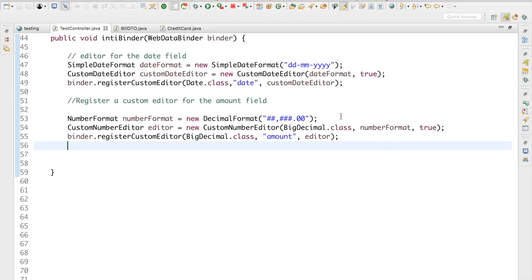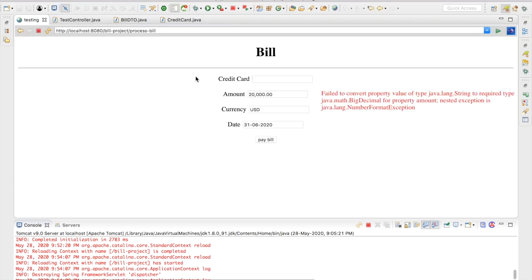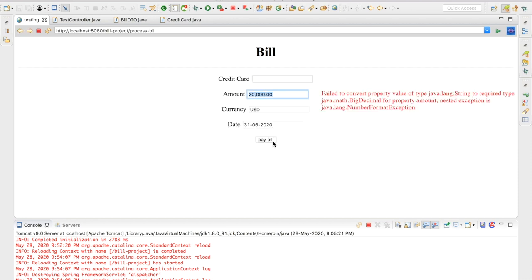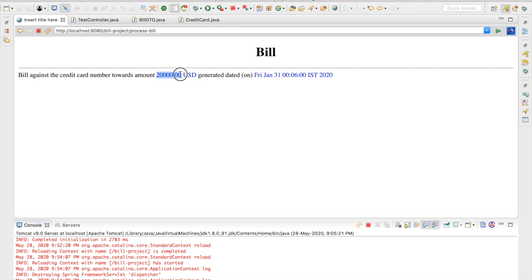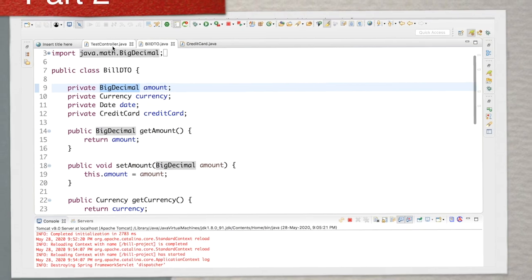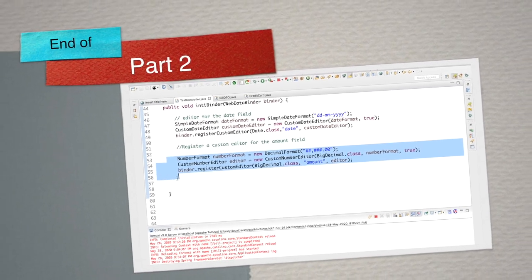So right now, let's test if I can accept a number in this particular format. Because right now I have defined a property editor which is going to convert my string, which is this, to a decimal object. So let me hit pay bill, and now you can see the amount entered by the user is $20,000. The user has entered it in his convenient way, which is this, and when we hit pay bill, the 20,000, which was a string, has been converted to the big decimal type. So the data binding happened fine, and the 20,000 is bound to this amount, which is a big decimal type. The conversion that happened here is string to big decimal, all behind the scenes, and we have just used a number format editor, which is a property editor in this particular case.